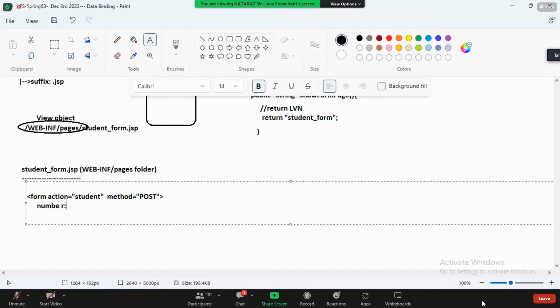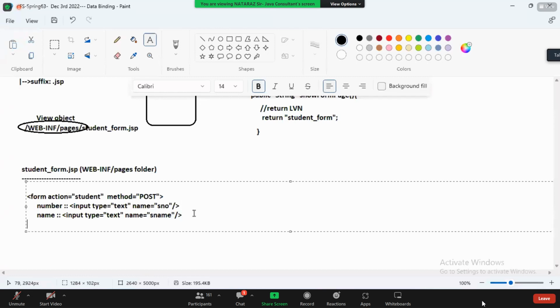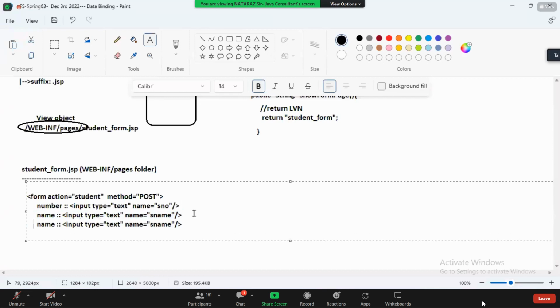Number: input type is equal to text, name is equal to sno. Next, name: input type is equal to text, name is equal to sname. Okay. Average: only 3 properties I will take.